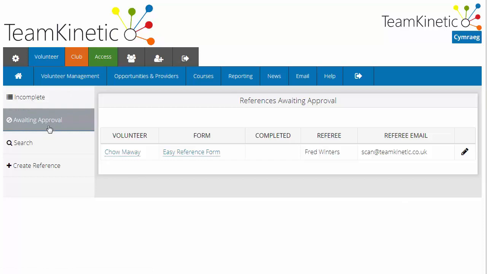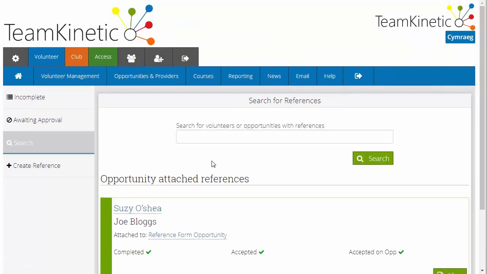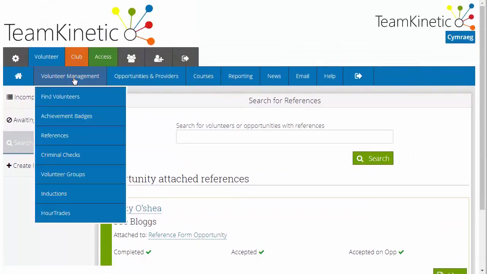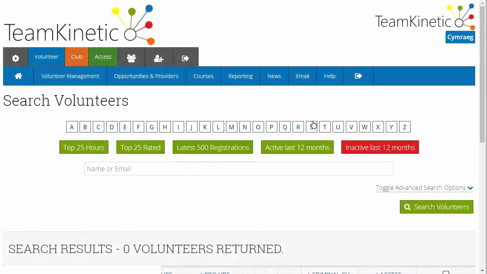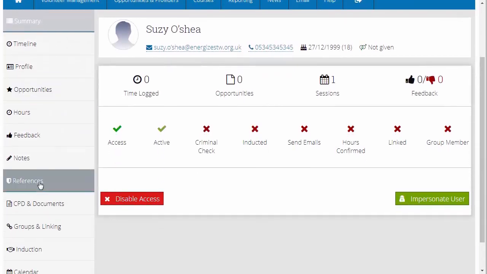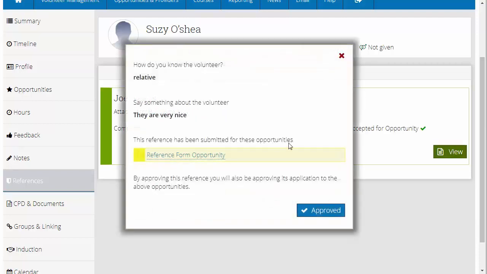So on this side menu here, we've also got the search button, which allows us to search for any kind of references. If I put in Susie O'Shea, there you go, and Joe Bloggs was the referee, remember, and I can see what reference forms are attached to that particular volunteer. Also, if I go into the Find Volunteers page and I search for Susie O'Shea, I can see what reference forms are held against Susie. So if I look down here, references, there we are, see the reference form there, and I can view it in a bit more detail if I want to.